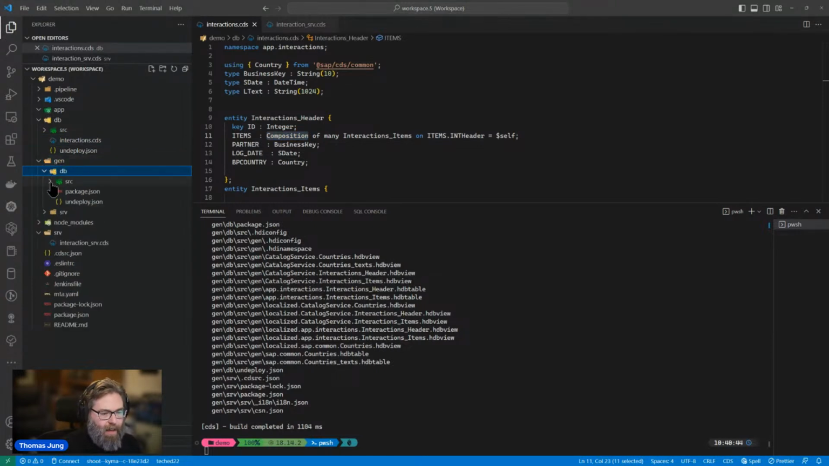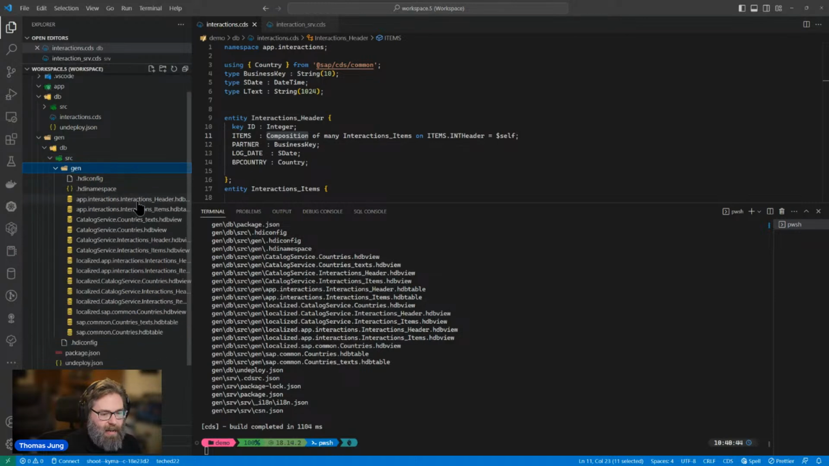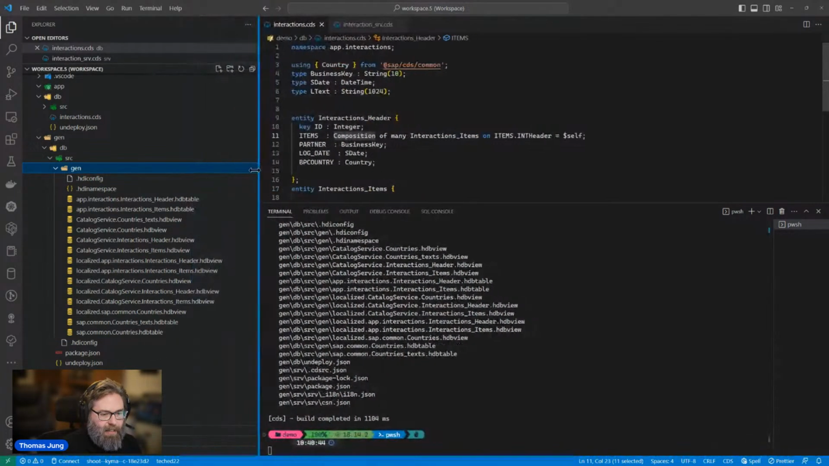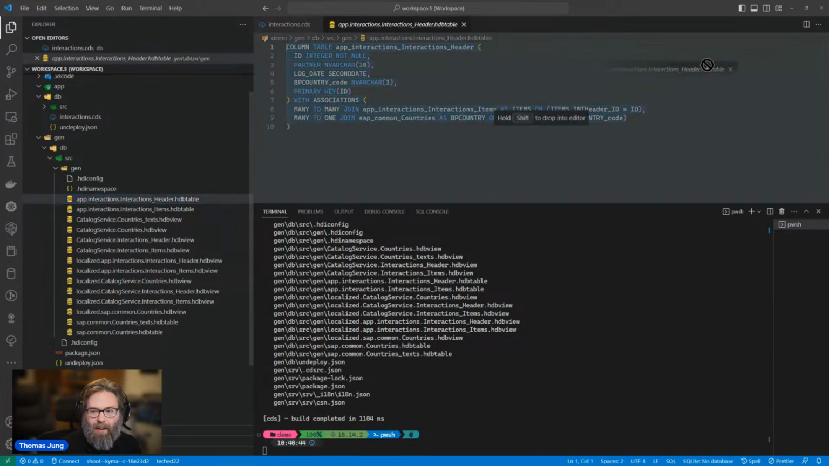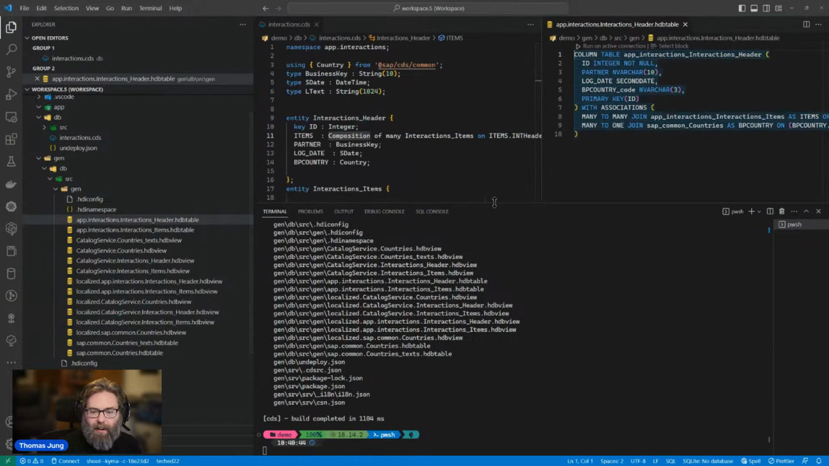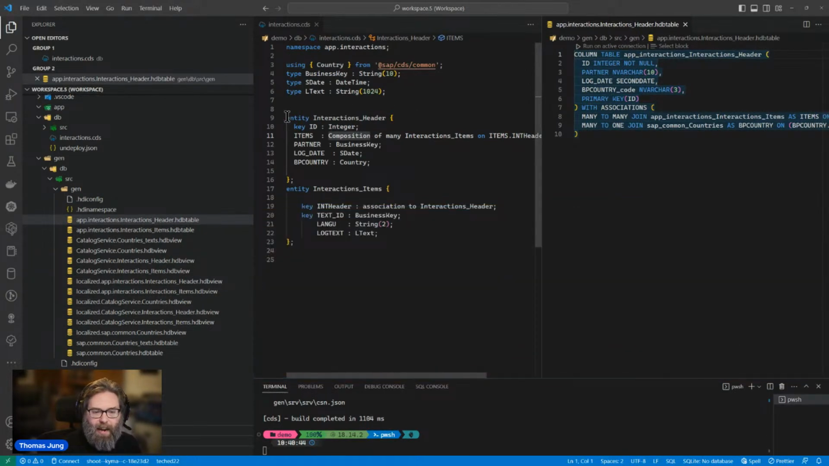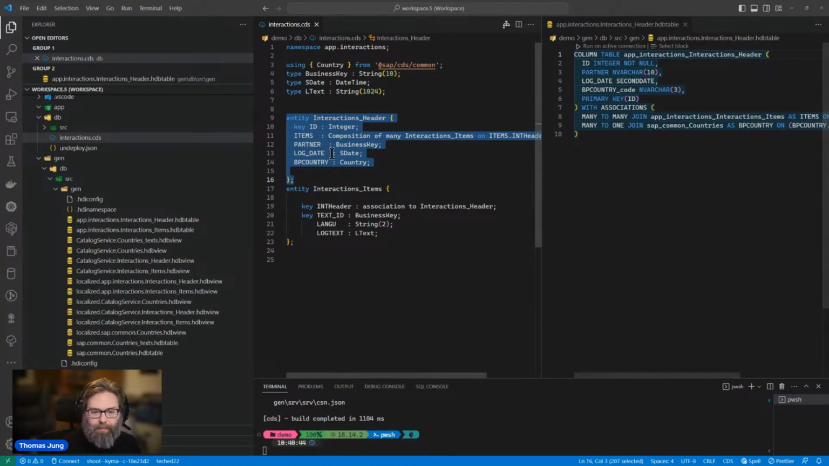Looking at the DB level, we see, for instance, HDB tables. Let's look at that alongside the original here. As developers, we work with this nice abstracted interactions header, ID integer, partner, this business key, string 10. It would actually change that to nvarchar 10 using the HANA specific data types when it translated this into the database.